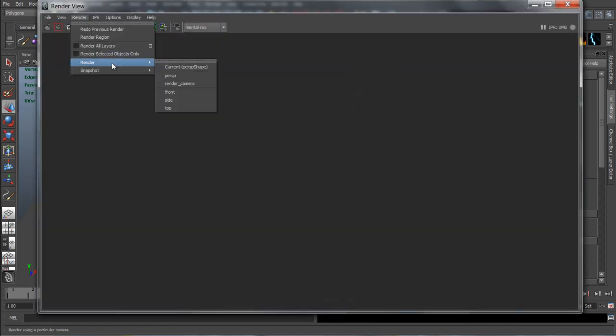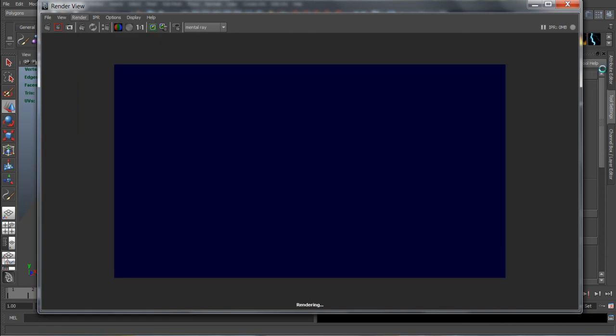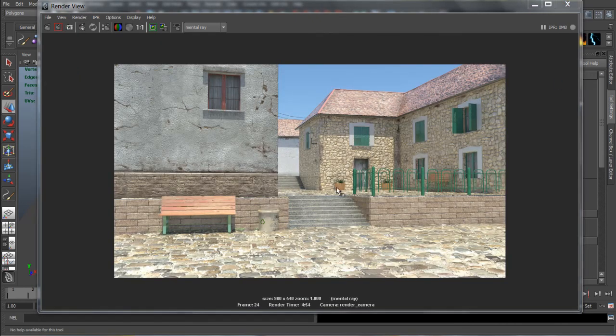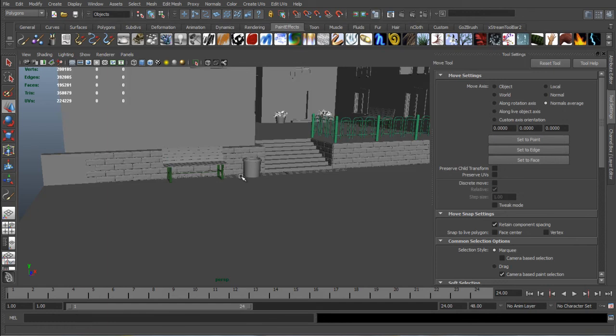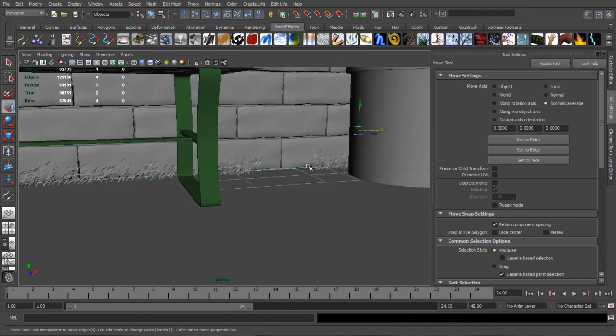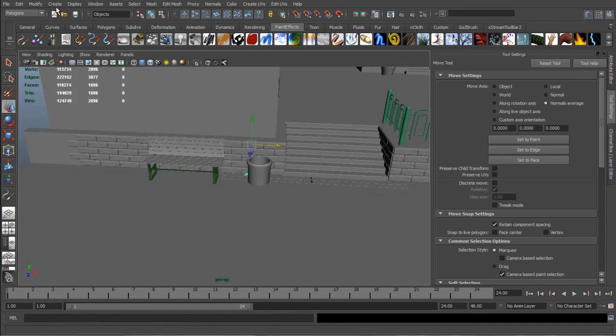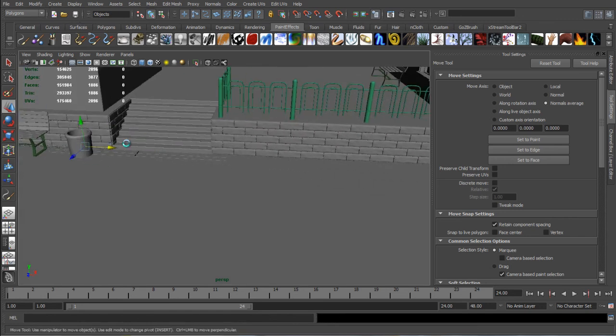But before that, we can just see how it looks. So I'm just going to render from the render camera. You can see the plants look nice, the grass looks nice. So now we can move on to duplicating it even further. So I'm just trying to select this grass piece and duplicating it to the other side.